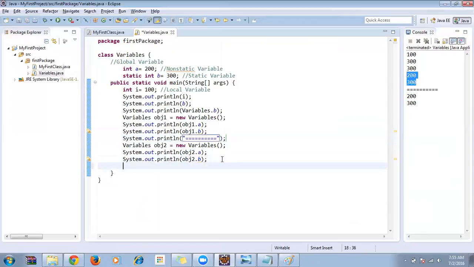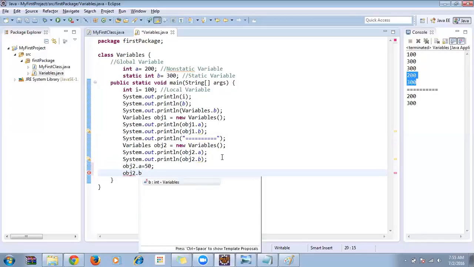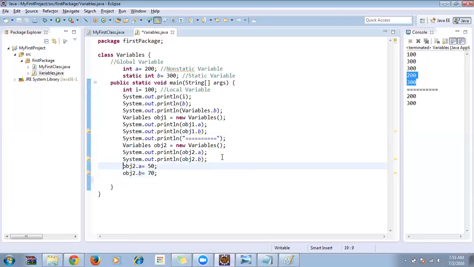Now I'm going to assign some values. obj2.a is equal to 50. obj2.b is equal to 70. I have assigned. So now I'll again print the same thing.